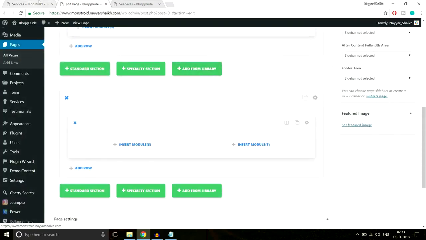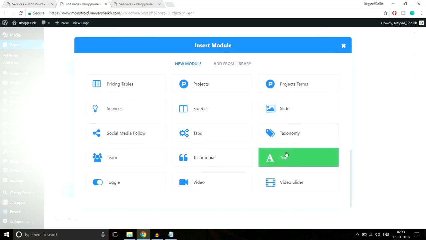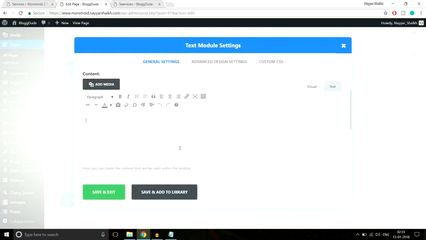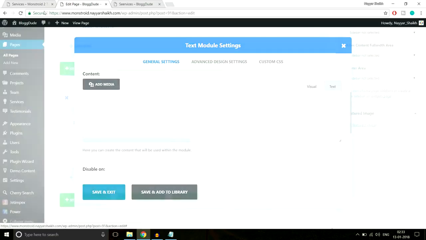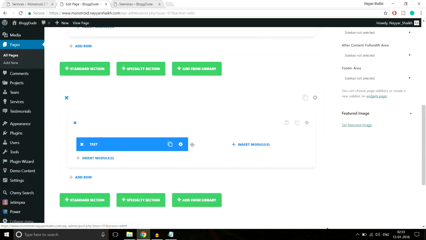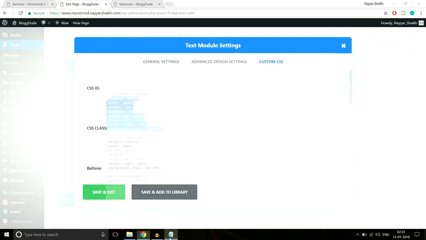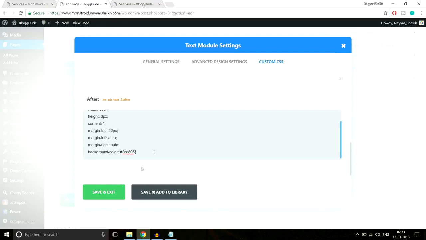Okay, simple text. Copy it from here, search for text module, left alignment, fine, paste it, click on save and exit. And after that we have this divider. So again we'll have to add that code. Click on this gear icon, go to custom CSS, copy this code from here, go to after, paste it over here, click on save and exit.